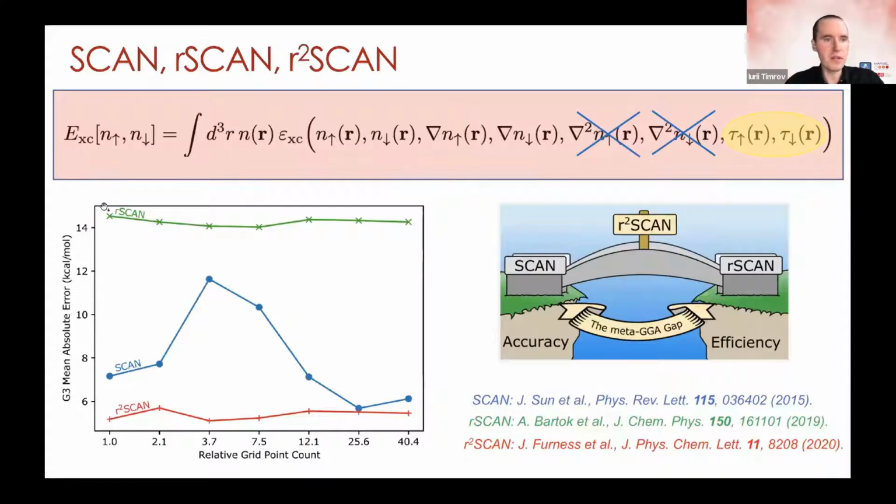And this can be seen in the figure on the left, which is the mean absolute error as a function of the relative grid point count. So you see that you have SCAN here in blue, rSCAN on the top, and r2SCAN at the bottom. So r2SCAN is accurate and at the same time efficient.